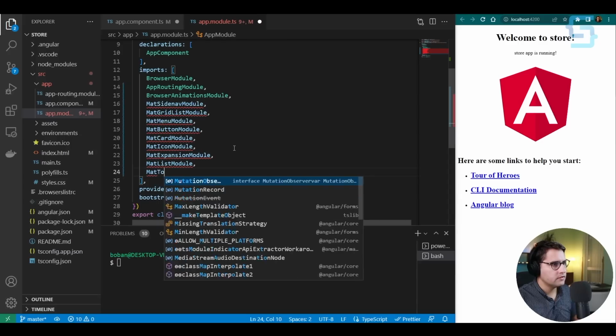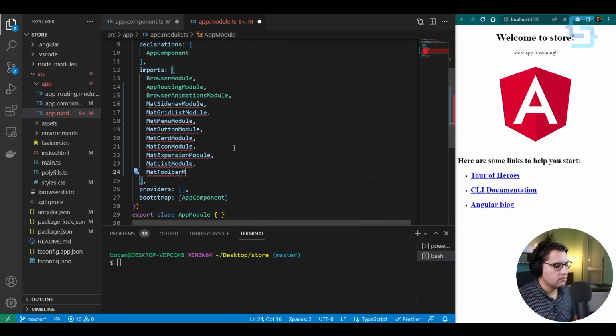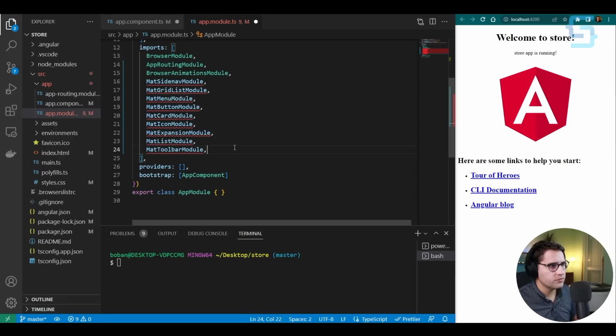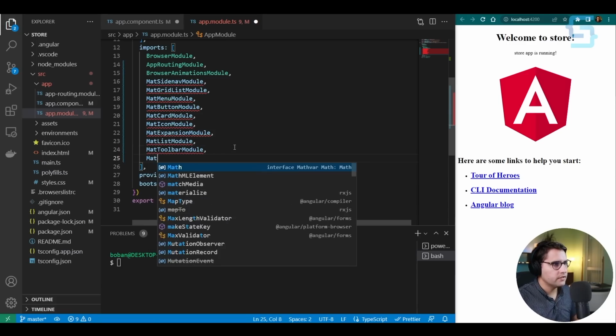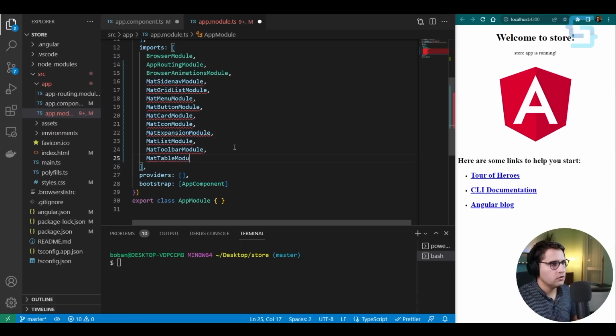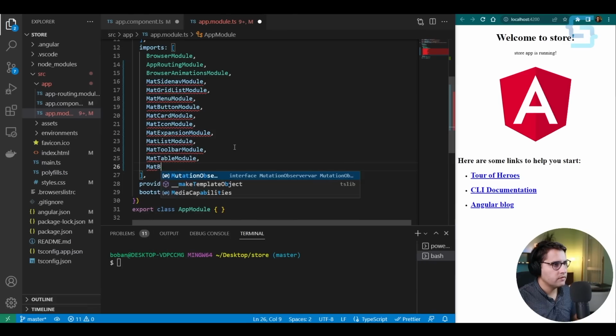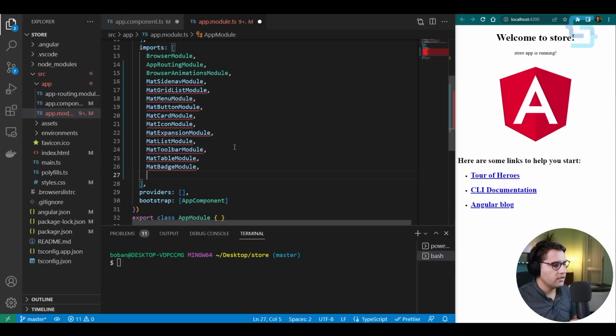Then MatToolbarModule. This is going to be used in the header because we're going to have a couple of components that are going to be using the toolbar. Next one is MatTableModule. We're going to have a table on the cart page. Then the next one is MatBadgeModule. This one is for adding the badge inside of our cart icon, because our cart icon is going to have a badge and display how many items are inside of the cart. So this module is for that.